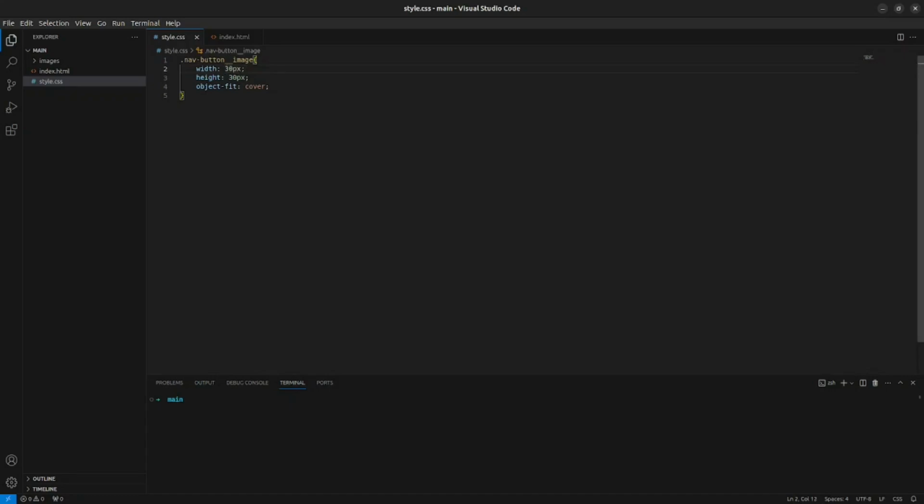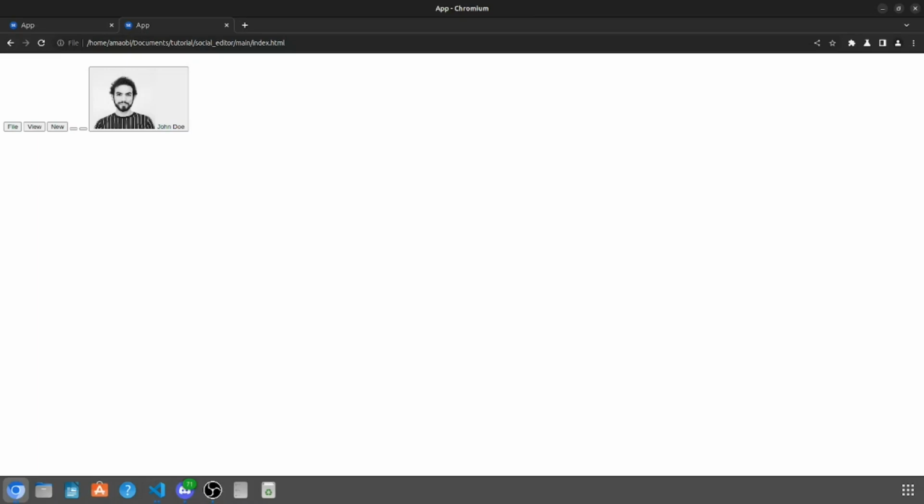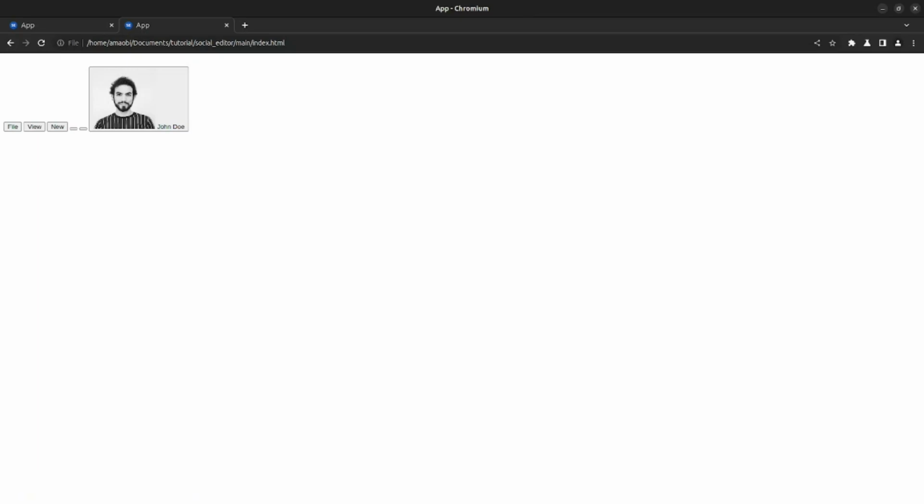So when we refresh that particular page now, it's going to look smaller. You can see that I set the width and the height to the same thing, 30 pixel for each one of them. So I'll have to refresh this to see the change, and then I can see the particular image is kind of shrunk.